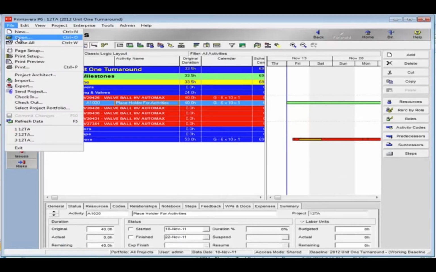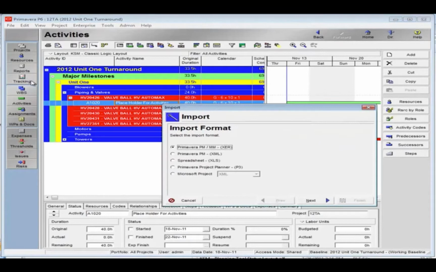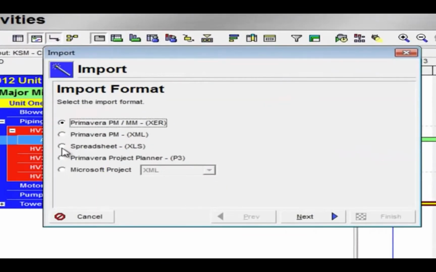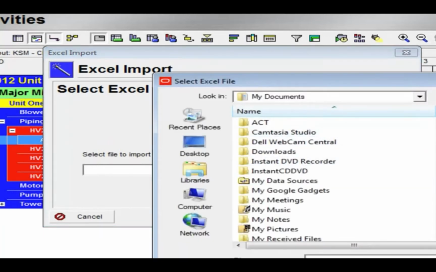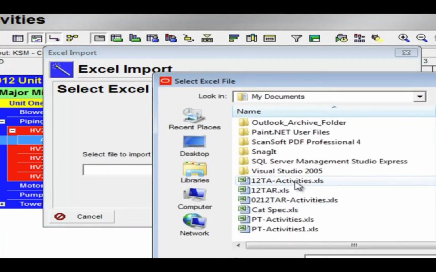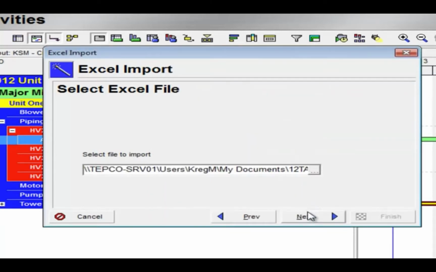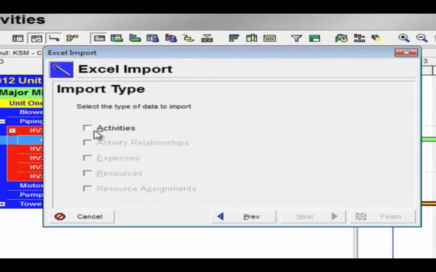So here's the piece of equipment. Now I'm going to import. I'm just going to reverse the process and import the activities into this specific piece of equipment. Go next. I'm going to grab the spreadsheet here. Go next. And I'm going to import the activities.